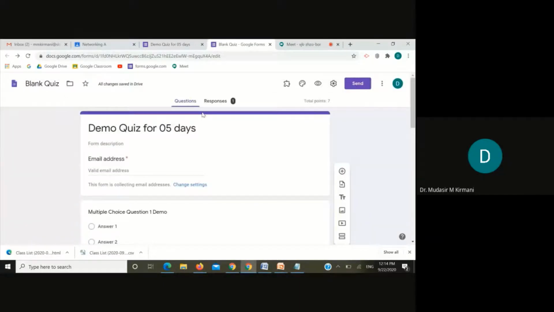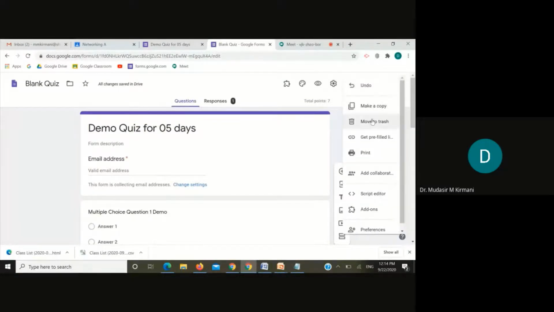Now, let me just complete the buttons first. We have gone through the preview button. We have completed the settings button. We have seen the send button. And then there is the three dots button. The time you click on this, you can see a good number of options. You can copy a complete form. You can move this form to trash. You can get a pre-filled link, wherein you fill a form and then click on that, and a pre-filled link will be generated.